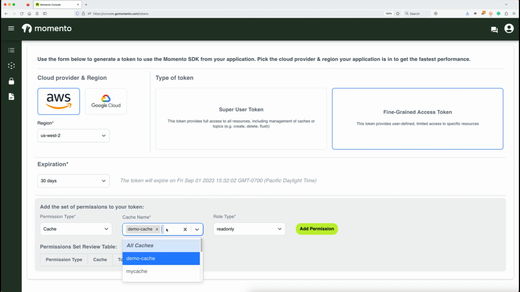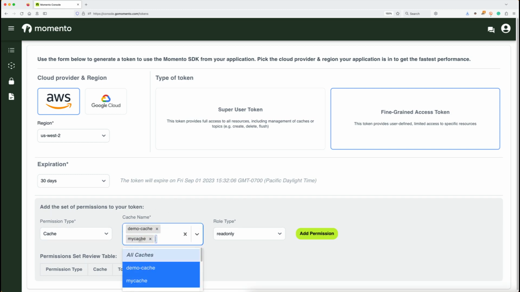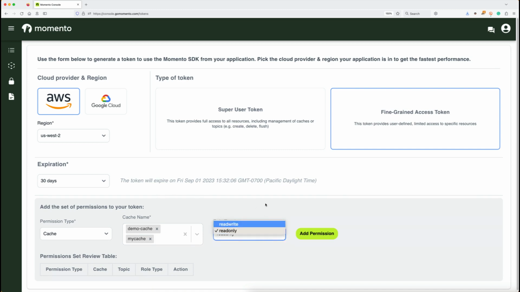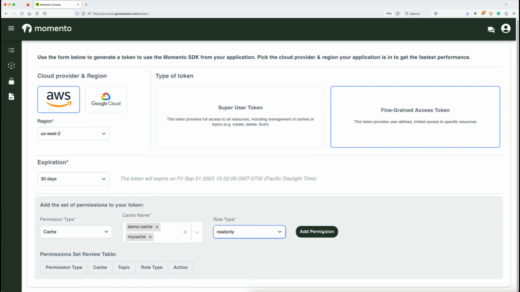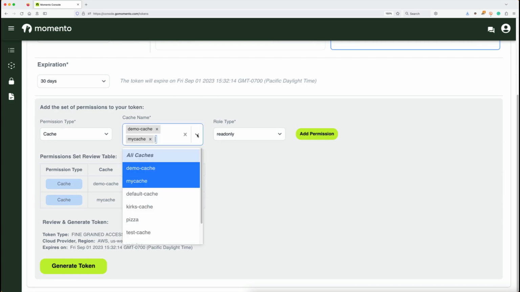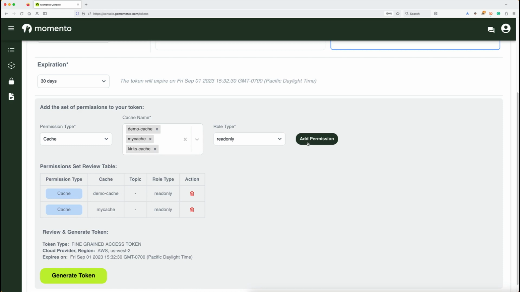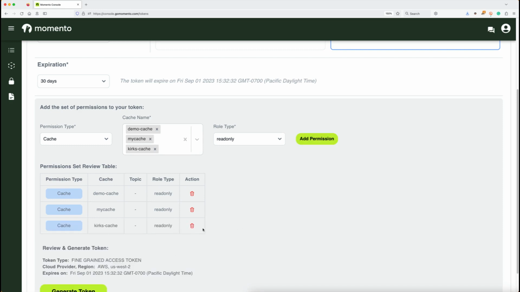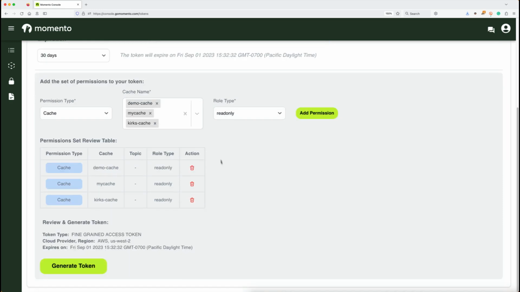I could do multiples of these. I could do demo cache and my cache. I could do read only or read write like I mentioned earlier, and then I can do add permission. I can actually add multiple things here. I'm not locked down to this. I can go back here now and say, okay, Kirk's cache. I'm going to hit add permission and add it now. And I haven't generated the token yet, so I can keep changing this as part of this token.